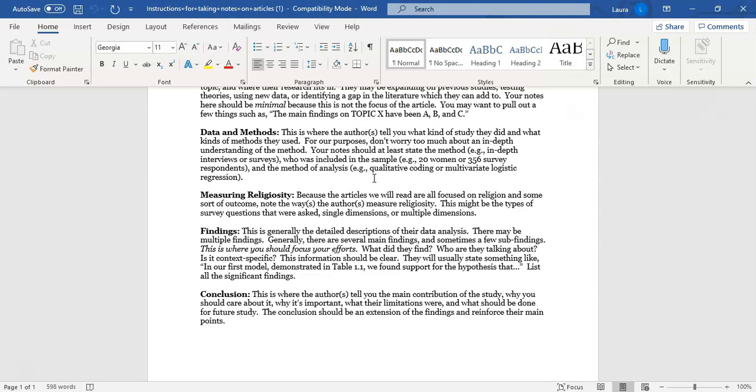The next thing that I want you to note, and it might not fall exactly in this place in the article, is how they measured religiosity. In Unit 1, we read about all the different ways that religiosity can be measured. And so we really want to come out of this unit recognizing the different ways that religiosity was measured in all of these articles and see how it is done in academic research. This is going to look different for each article, so make sure to note how they talk about measuring religiosity.